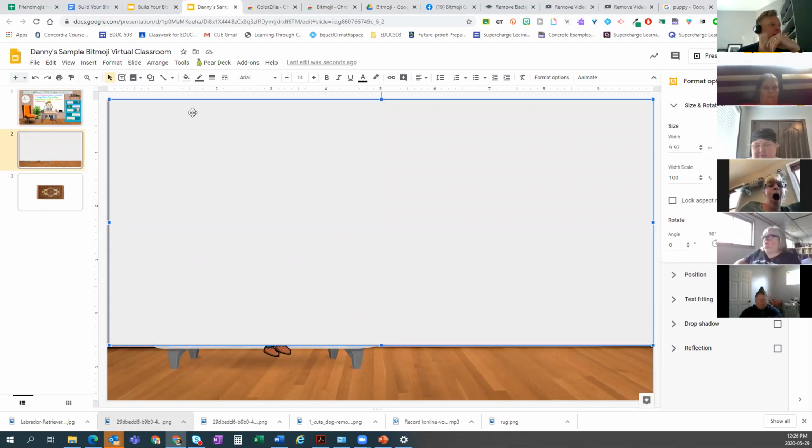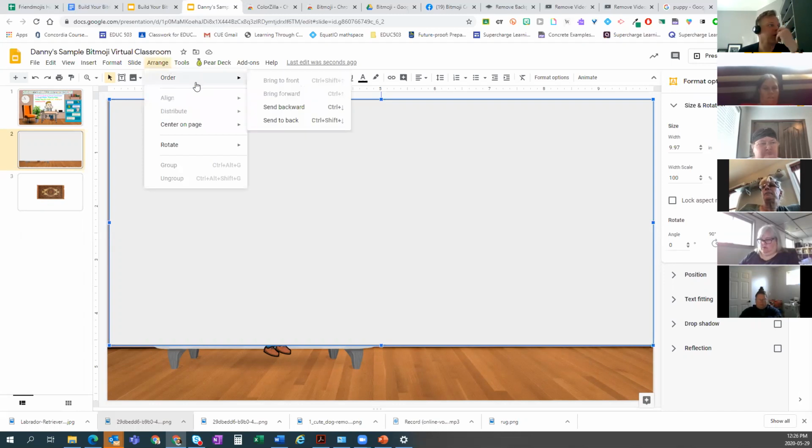But what you can do is arrange the order, and you can send backwards. So it can go layers upon layers upon layers. But look at the keyboard shortcut. This is a good key. Even if you're not a keyboard shortcut person, this is a good one to learn. Control down arrow will move something back a layer. Each time you hit Control down, down, down, down.